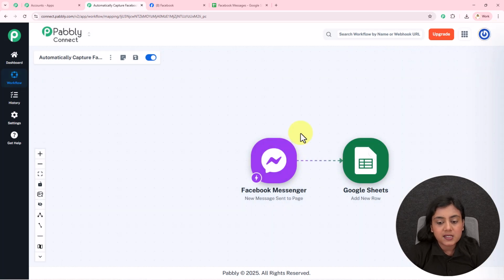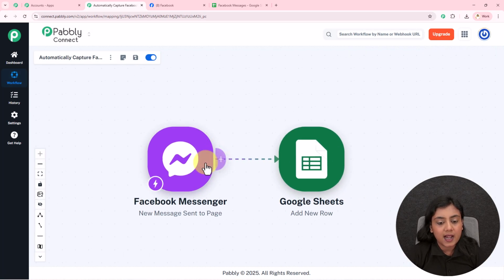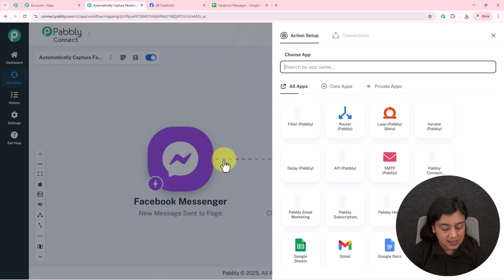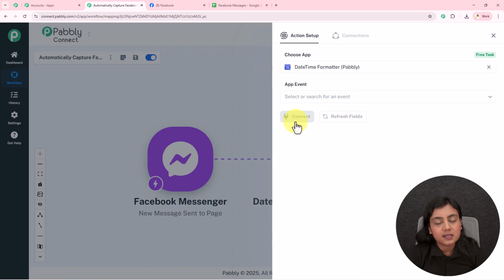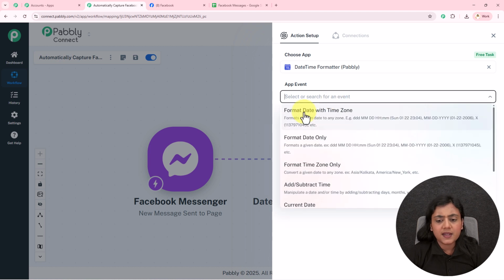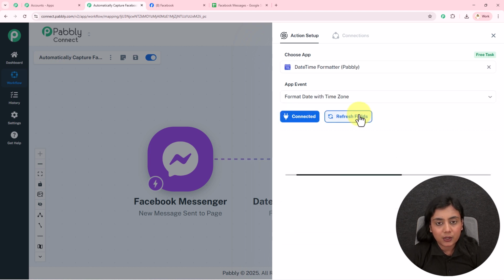Okay, after saving, what you have to do is simply add an action step after this Facebook Messenger step and select the action application as date time formatter by Pabbly. Using this amazing feature by Pabbly Connect, you can format the date and time zone according to your requirement. For the action event, I will select format date with time zone. Click on this connect button.